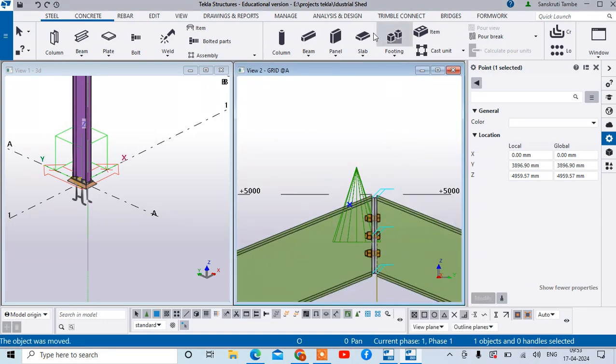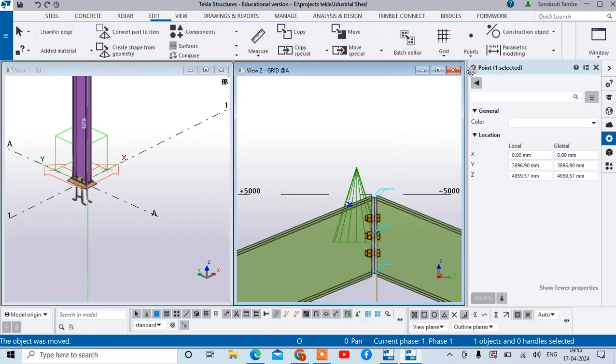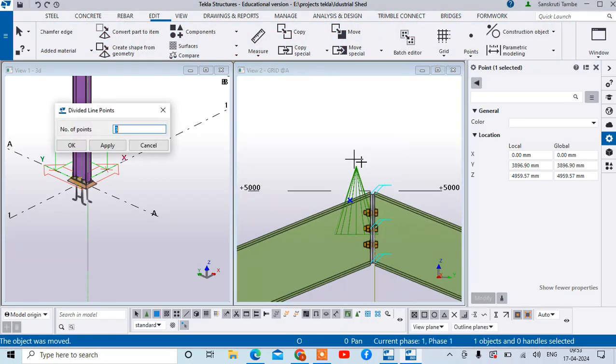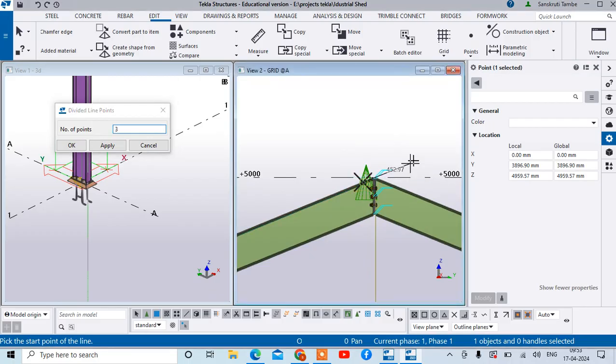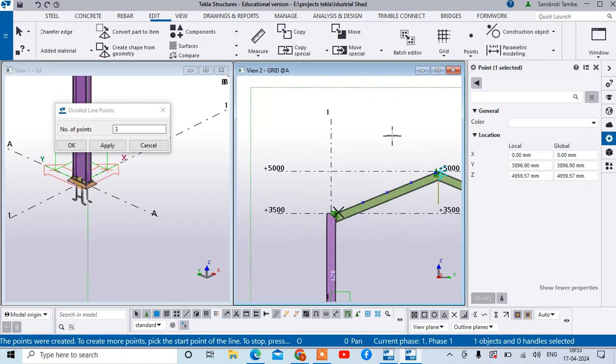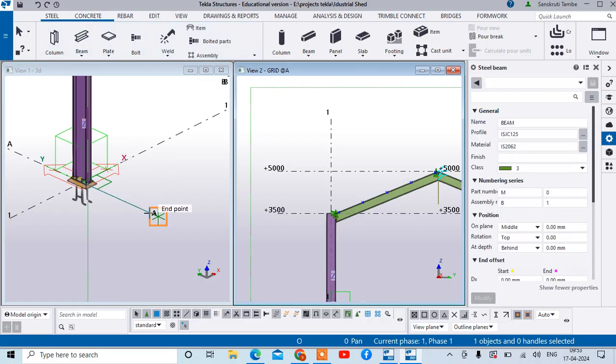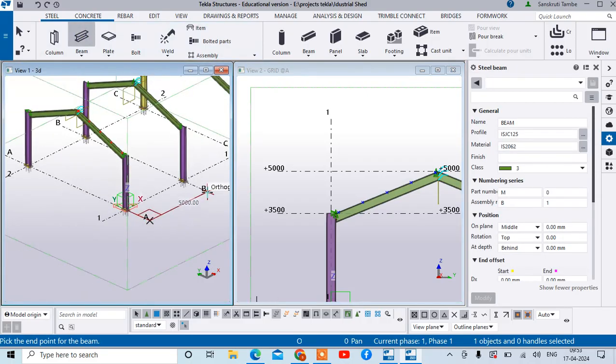Okay, then in edit, just need to online between this point to this point. 3 points are created. Okay, now go to adding the beam. So here I am adding the beam.